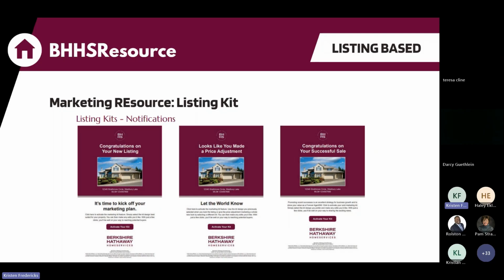One is for a new listing. One is a price adjustment. Of course, one is for a successful sale, so this comes out when it's pending or sold. But it just gives you the options that are available in Marketing Resource for all of those different marketing items. Do you have to use them? No. It's just really a reminder to let you know that it's there. And this is part of that BHHS experience that they have.